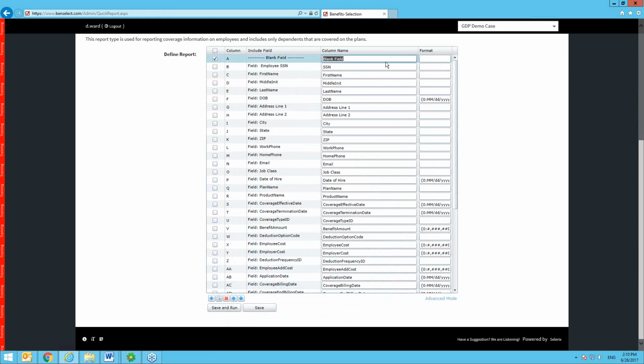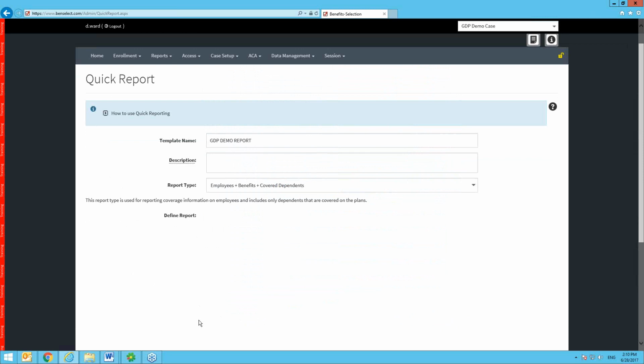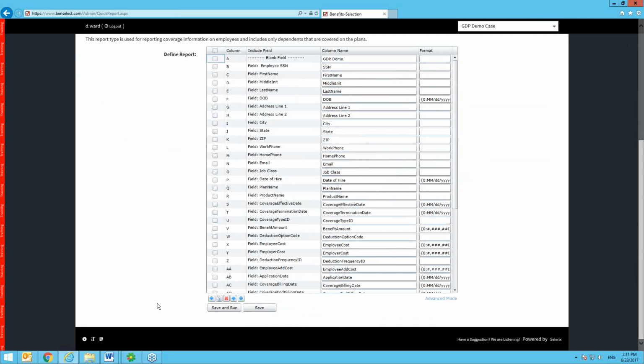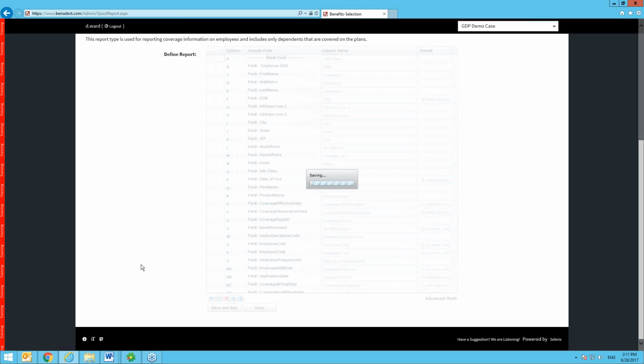And I can name this whatever I want. So I'm just going to put the blank field. I want it to always output this. So this column name will always output GDP demo. And then I will click save because I wanted to save all my changes. Now I want to run this report. You would click save and run.